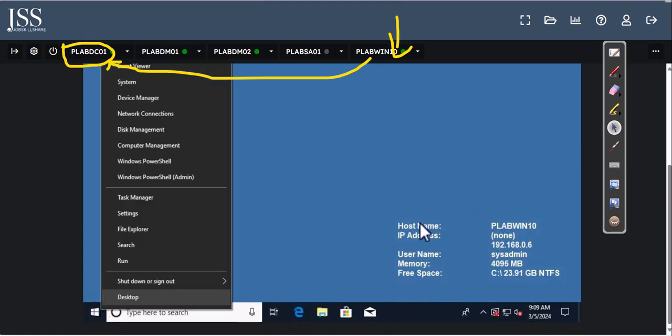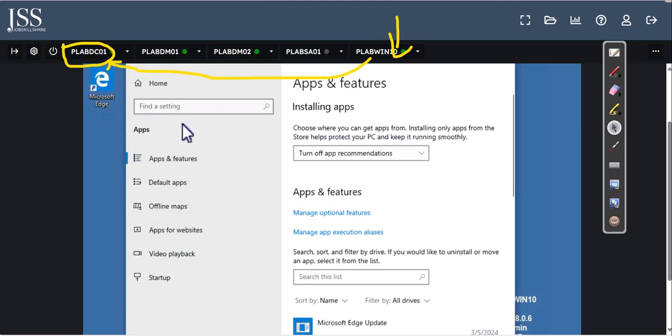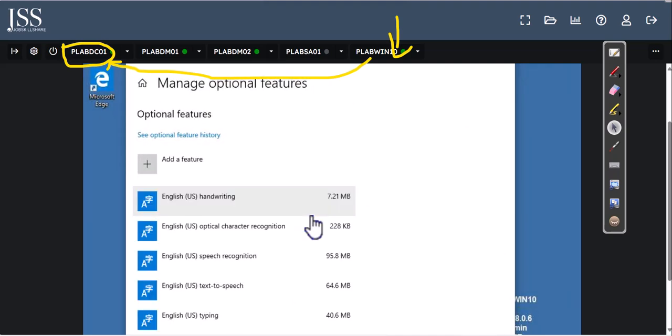Now in Windows 10, you can right click on the start menu, click on apps and features, or you can always go to the search and type apps and features. And inside apps and features, you are going to see manage optional features. You're going to click on that. And then you will see all of these features will come up, but we're looking for add feature.